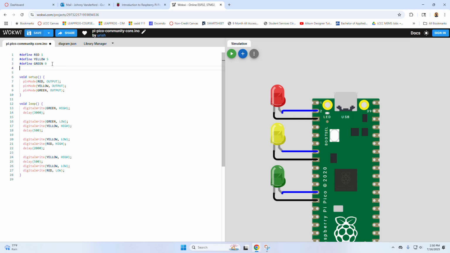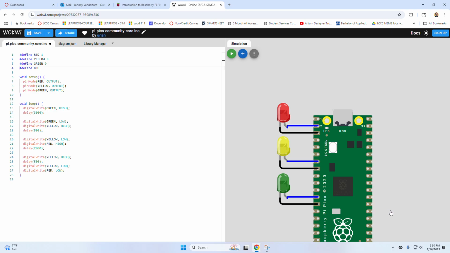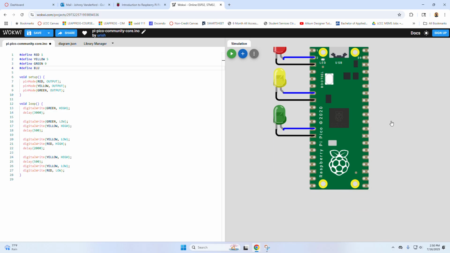I'm going to make another one in here just for the fun of it. Define blue as, well, where do I want a blue? Where do I want a blue to go here? I'll put the blue on the other side. GP27, why not? So I want to make it as 27 for this, right?